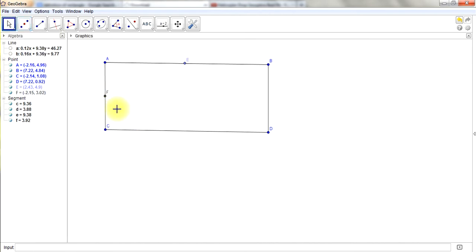Now this new point that comes up, notice its color. It's like a dark gray color, almost like a black. Okay, if you grab your move tool again and you click on F and try to drag it around, notice it won't move. Okay, this dark color means that this point will not move. It's stuck. Okay, it is constructed to be the midpoint of AC. The midpoint's only 1 point, and we can't change that.